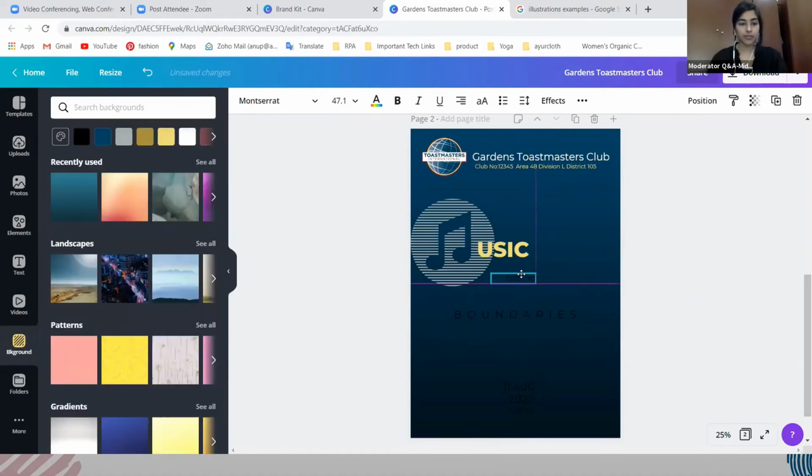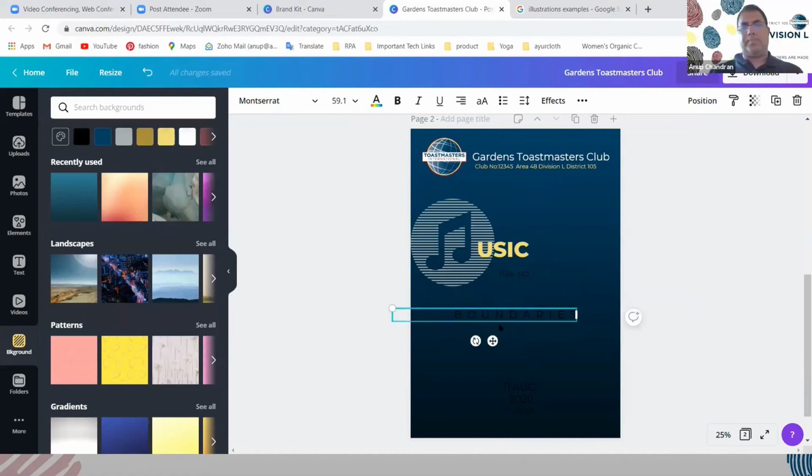Toastmaster Anup, if possible, can you also show how people can resize it according to their requirements? For example, for an Instagram post, the size will be different. Yeah, so I'll get to that. Just remind me once I finish this, I will show it.